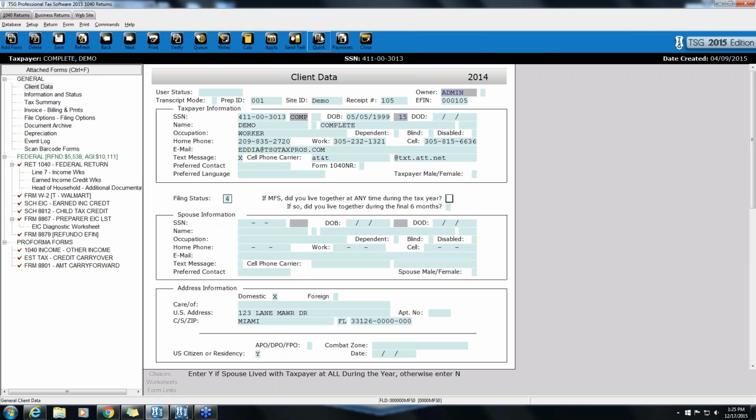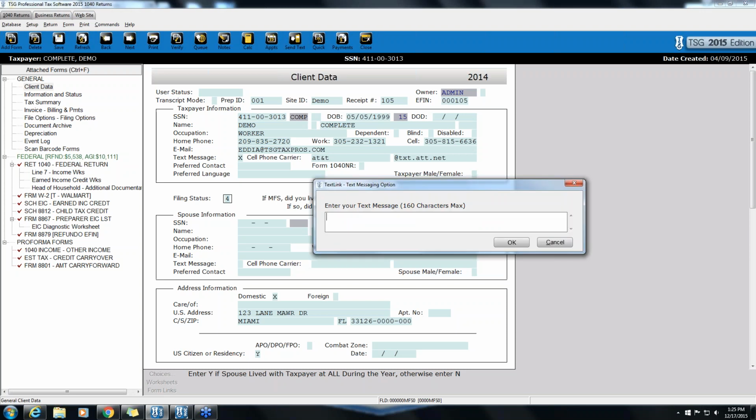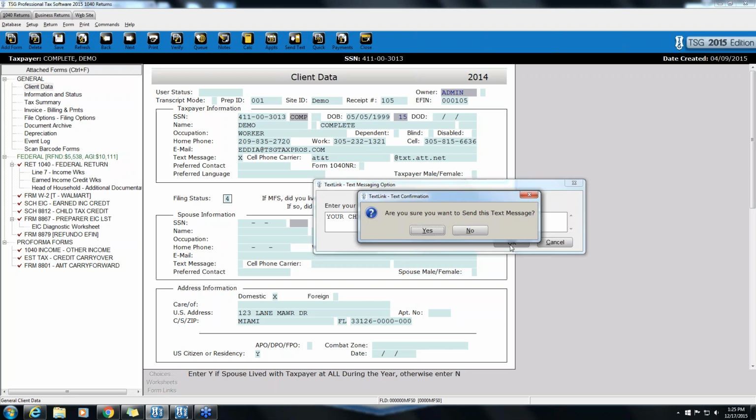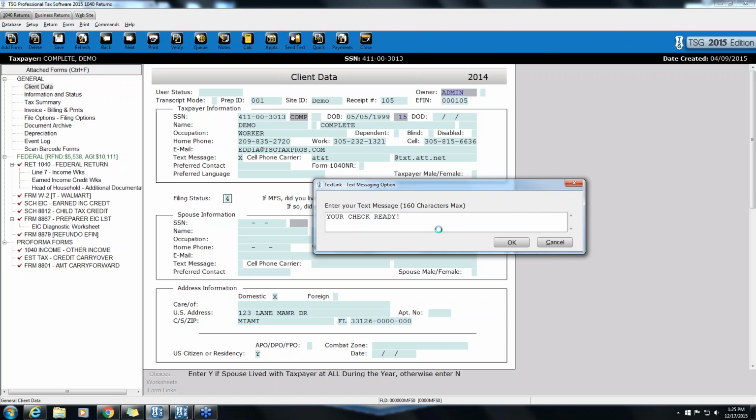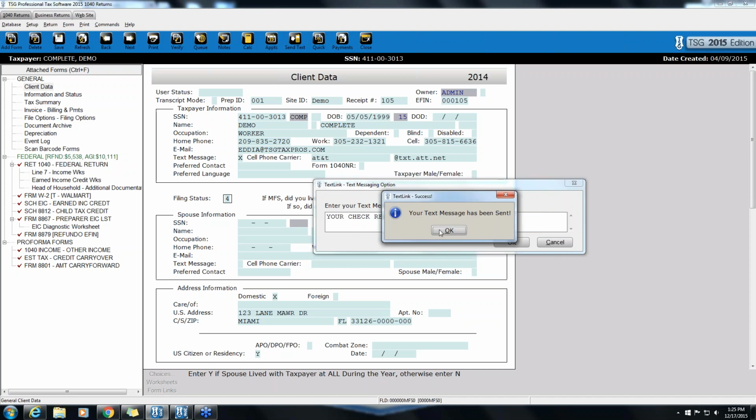You will just go to the menu bar up here, send a text message, and then maybe you want to put on here, I don't know, your check is ready, or whatever it is that you want to say to your clients, okay? Check is ready, press OK. It's going to ask you, are you sure you want to send this message? Press yes. Give it a second. Yep. And now it says your text message has been sent.